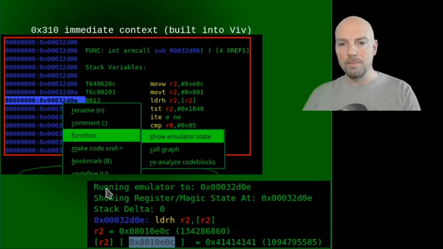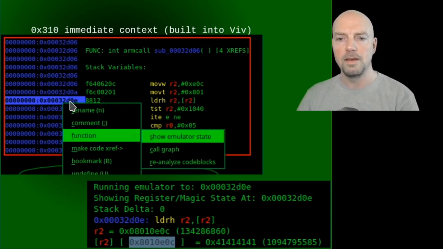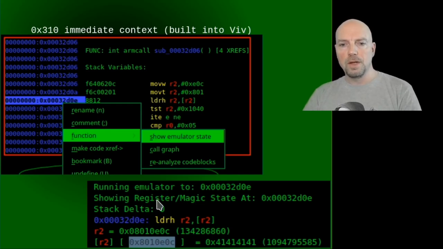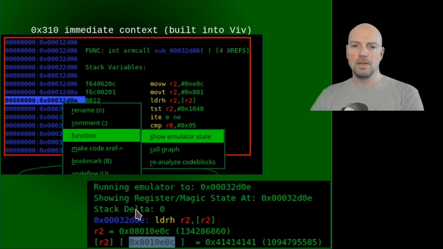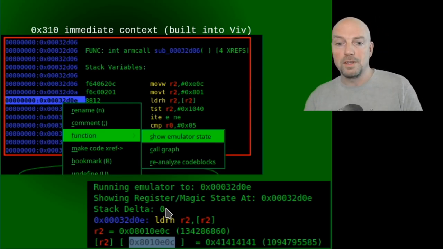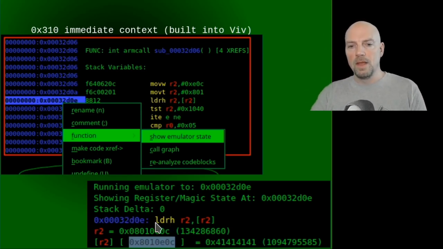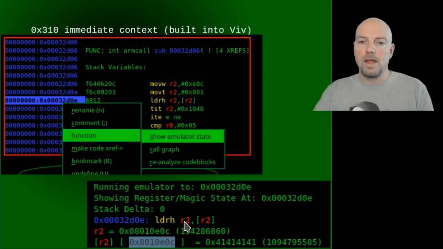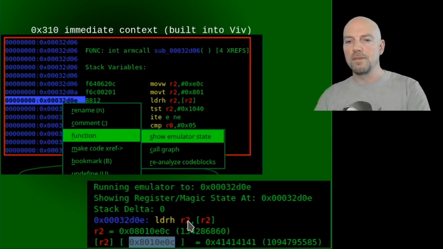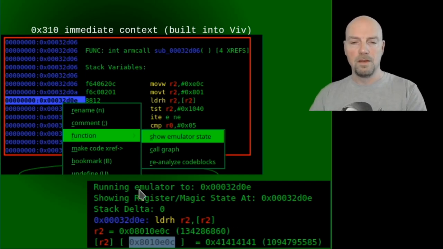So at the bottom of the screen is the output from Show Emulator State, running emulator 2, and it's at address 32D0E. And you can see that right in the function title at the top. Showing register magic state at that location, stack delta 0, we haven't actually changed the stack at all. Okay, that's good to know. And here's the instruction, 32D0E, is the LDRH R2 from a dereference of the R2 register. This is a PowerPC, or I'm sorry, this is an ARM function.